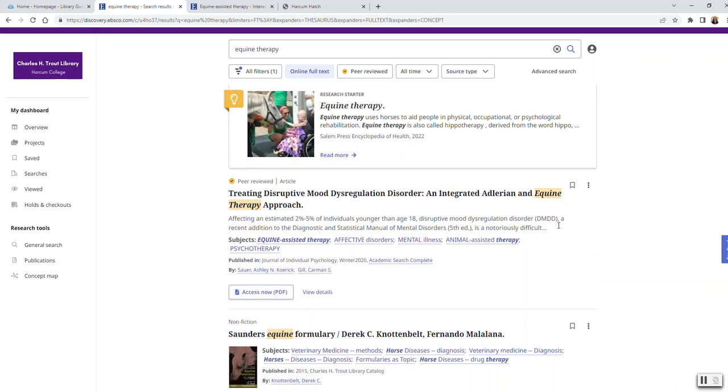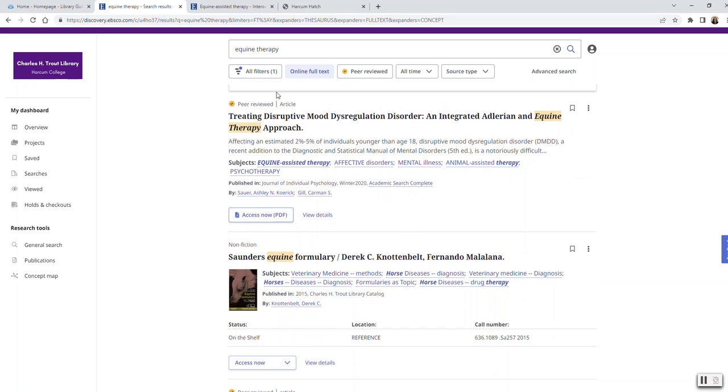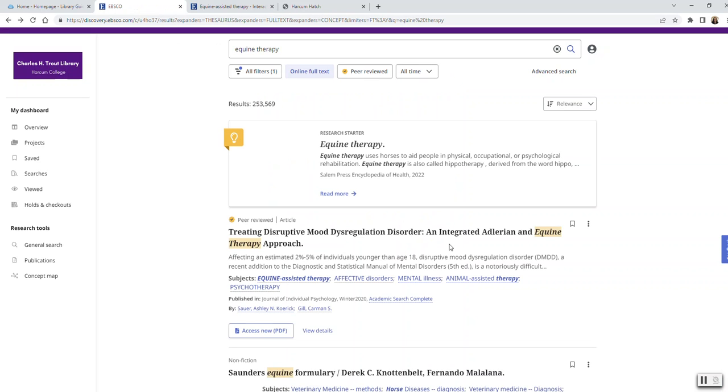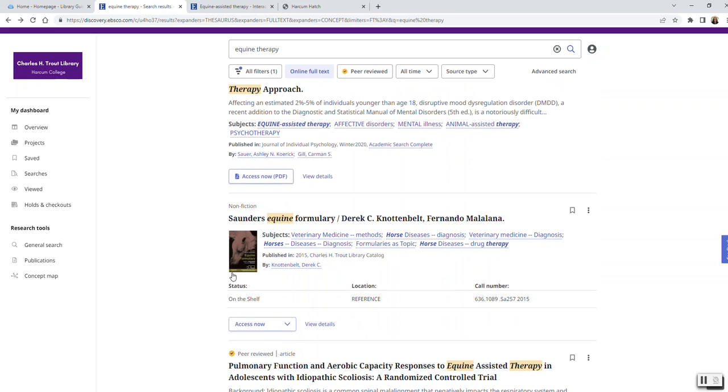Now, the next thing you might see are electronic articles like this one. We can see that it's an article and that it's peer-reviewed. If you see these Access Now buttons, this means that you can access the full text of the material and it will open in your browser. Another thing that you might notice is that you will see items that have a status, on the shelf or checked out, and a location. This means that this is a physical book and it is available within our library. And look, this call number here is its address on the shelf, so you can jot that down and go look for that material on the shelf.